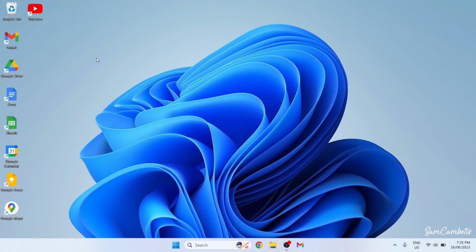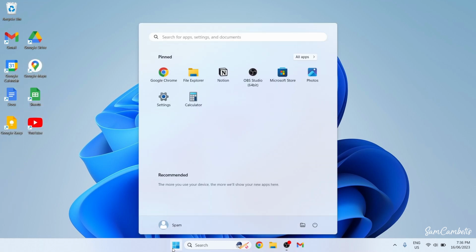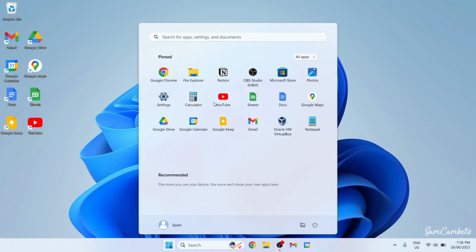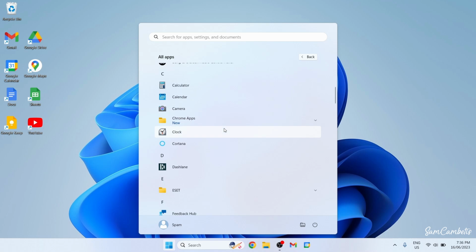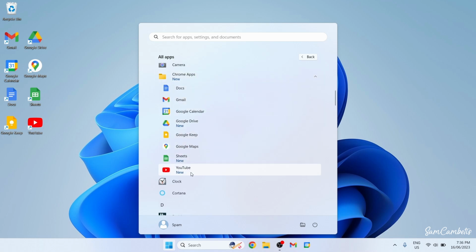Okay, so now we've added all of our apps that we use, and so now you can organize them on your desktop. And you can see that it's put them in here as well, and then anything that you use regularly you can pin down here. And if your apps don't pop up in here, you can just go to all apps and search through here under Chrome apps, and you can see all your apps listed here.